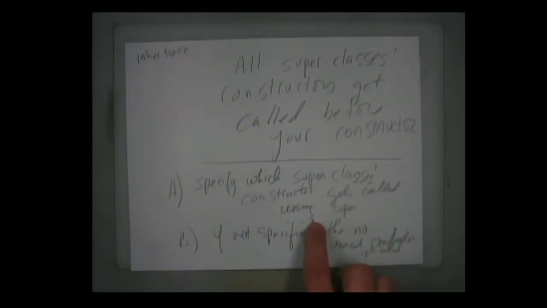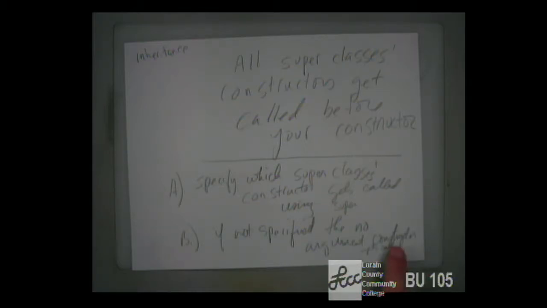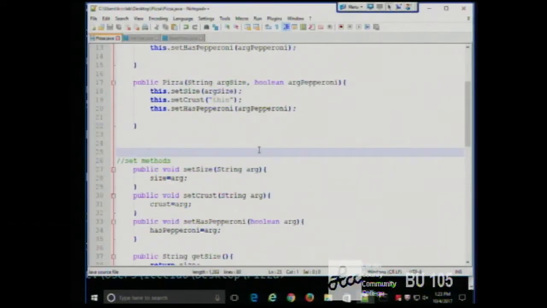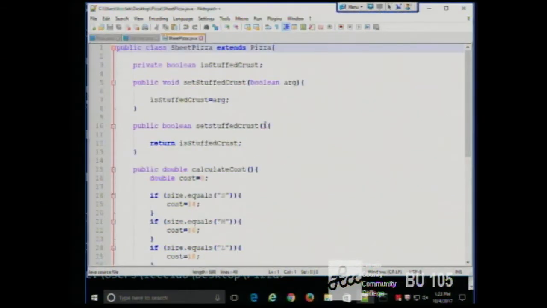Therefore, it's going to call the no argument constructor for the pizza. And lo and behold, there is no argument constructor for the pizza. We got rid of it. Why is there no argument constructor for the pizza? Well, because we've declared other constructors for the pizza, and that takes away the generated one. All right? So, lesson number one, if you have no constructors on a subclass, it's always going to look for the no argument constructor on the superclass. Right? That's one conclusion that we should have.